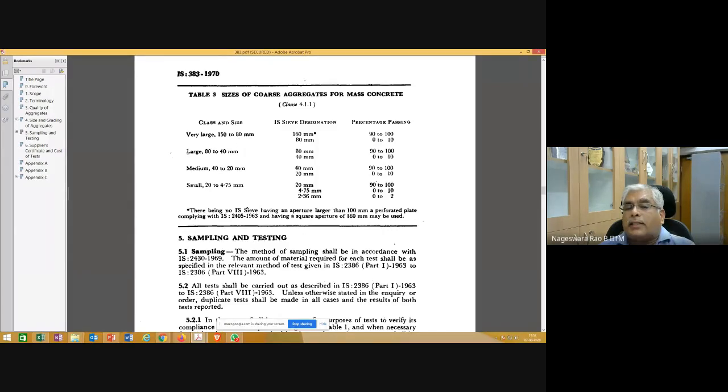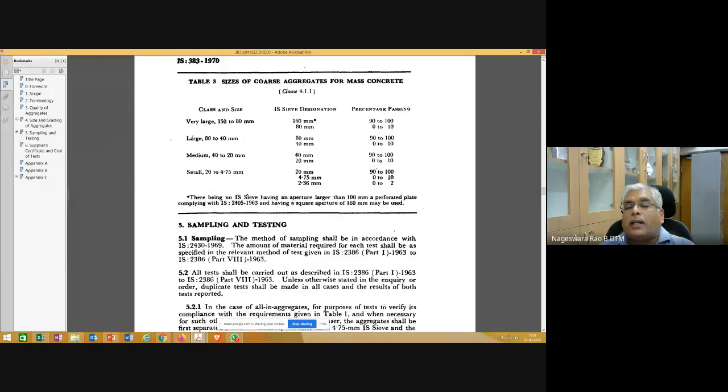For large, here the classification is given as very large, large, medium, small. Suppose the mass concrete can be classified as medium amount, then the size is between 40 to 20 mm. Size of coarse aggregate, and what should be retained on the 40 mm sieve, what should be passing the 20 mm sieve, some guidelines are given. So sizes of coarse aggregate for mass concrete, that is all given here, in Table 3 of IS 383.